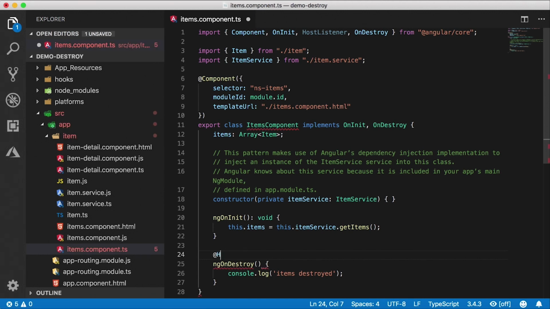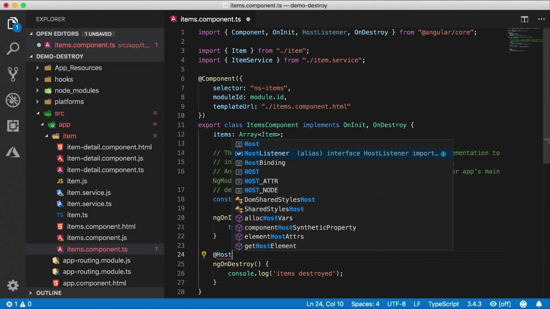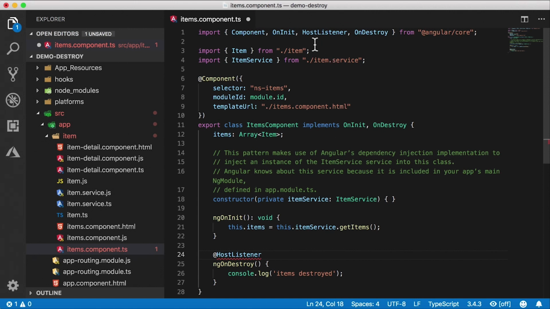What if I wanted to force destroy the component when the page is unloaded? Well, I can do that with something called a host listener. This is an Angular concept. HostListener is imported from Angular core, and now we just need to specify what event we want to listen to on the host. The host of this component is the page. So in NativeScript, we have several lifecycle hooks for the page itself. Loaded is one of them. Unloaded is another one. So when the page is unloaded, we can specify that we want to trigger this ngOnDestroy.